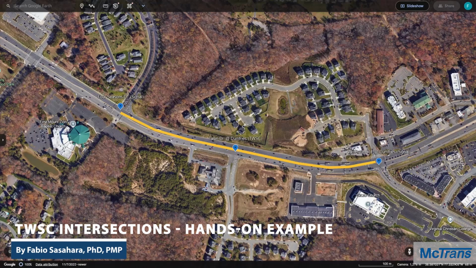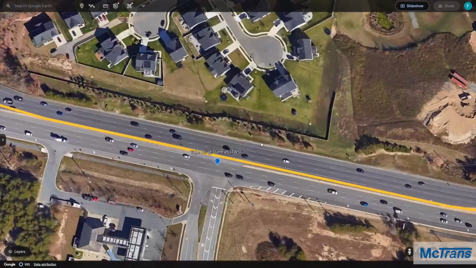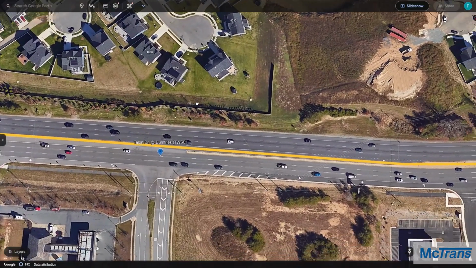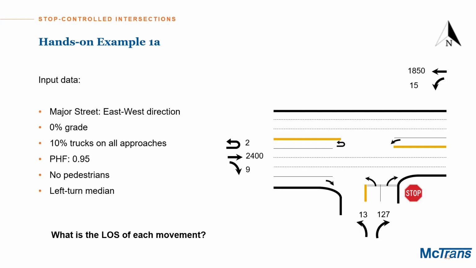For the next example problem, we will still be working on the same corridor, Dunford Road. We analyzed it before as a single intersection and an urban street segment. And finally, we're going to perform a two-way stop control analysis for this intersection in the middle, which we previously modeled as an access point as part of the urban street.